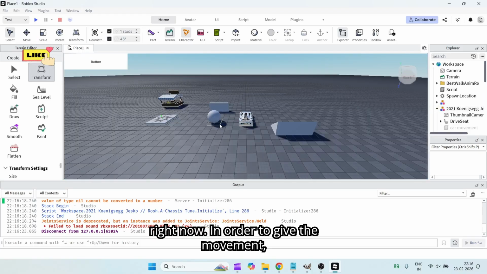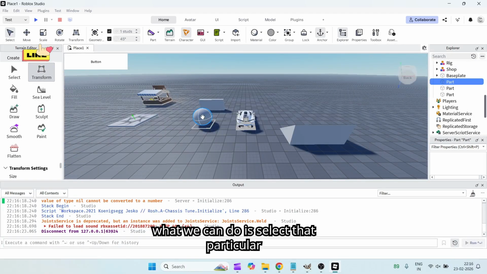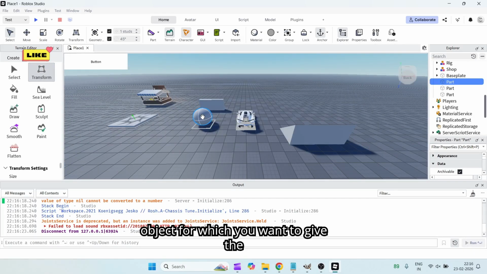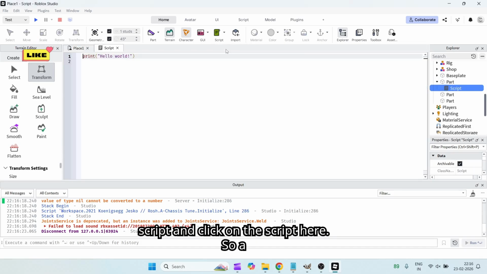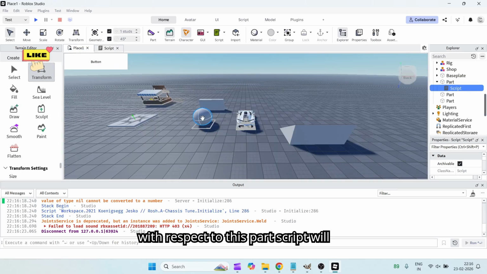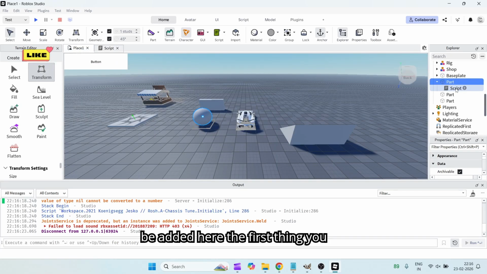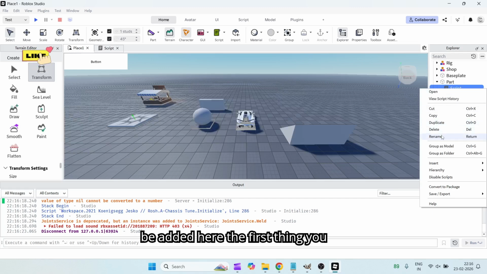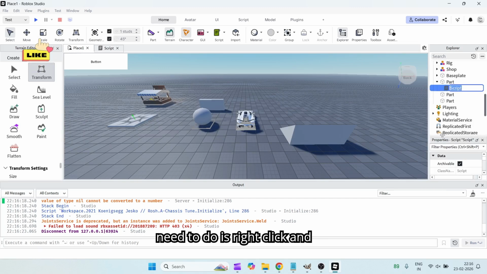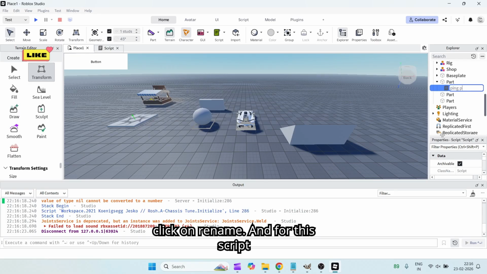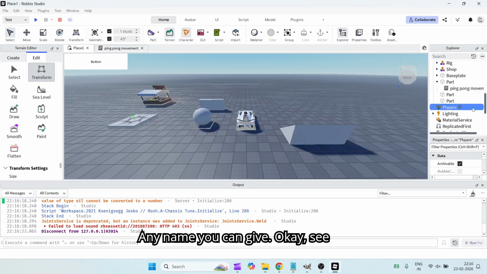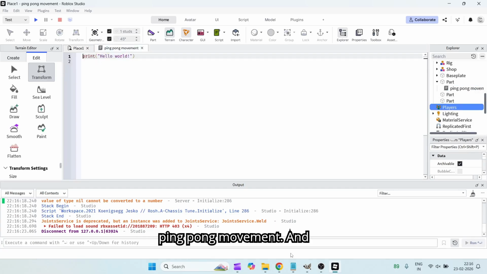Now in order to give the movement, select that particular object for which you want to give the movement. Okay, I selected this, right? As soon as you select this, click on the script here. A new script tab will be opened, and a script will be added to this part. The first thing you need to do is right click and click on rename, and for this script I am renaming it as ping pong movement. Any name you can give.